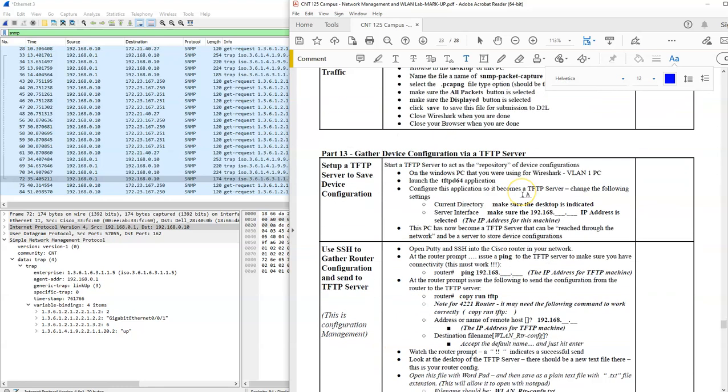All right. When we come back in the next part, we're going to gather our device configurations, but we're going to do it in a management style.